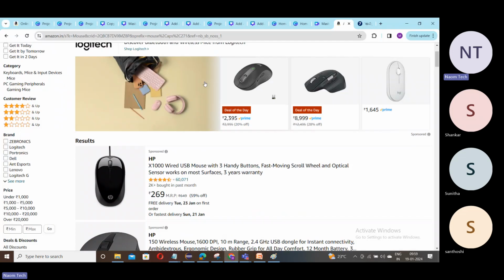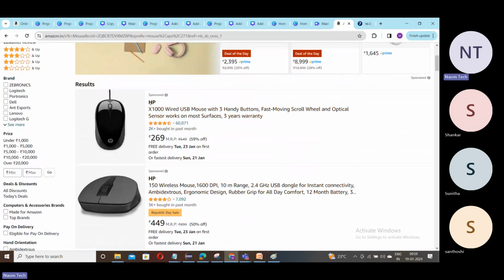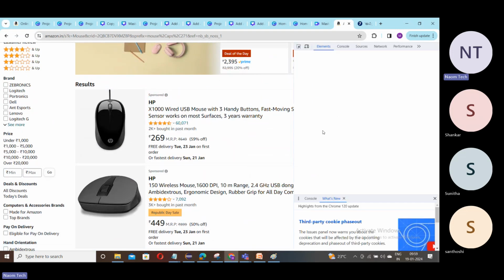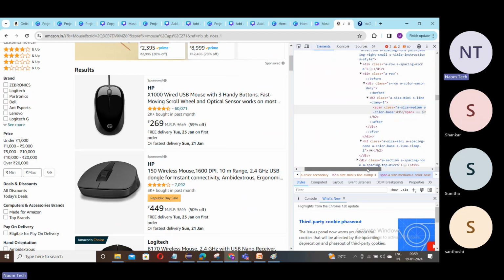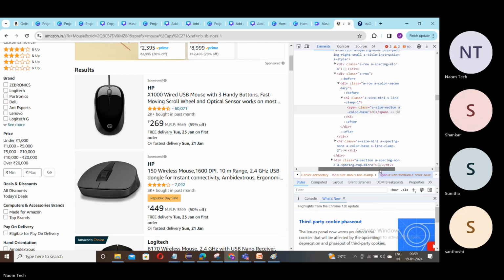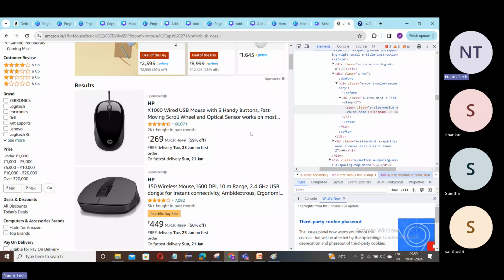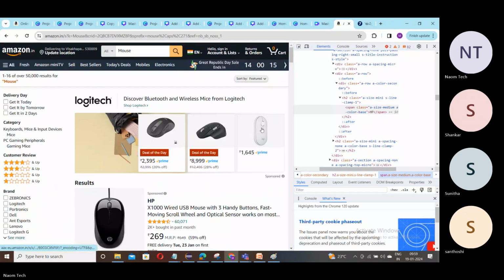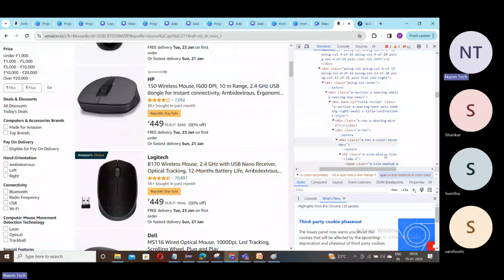Okay, what we can do is simply right click on this and then inspect. Somewhere you can find this mouse related image. You can see here somewhere.